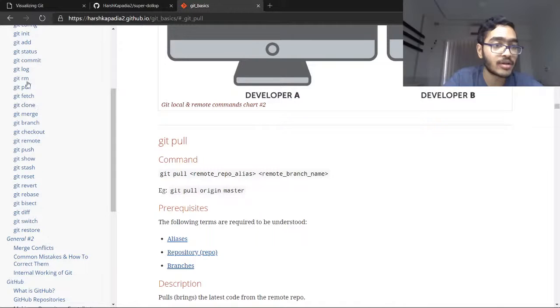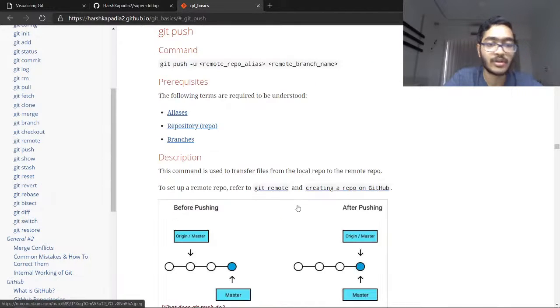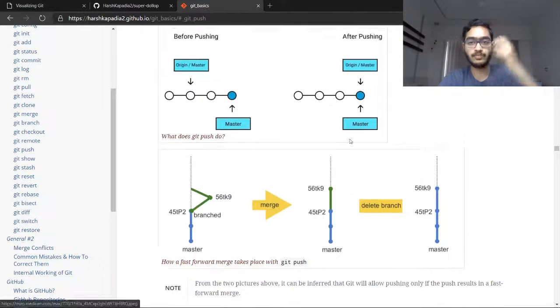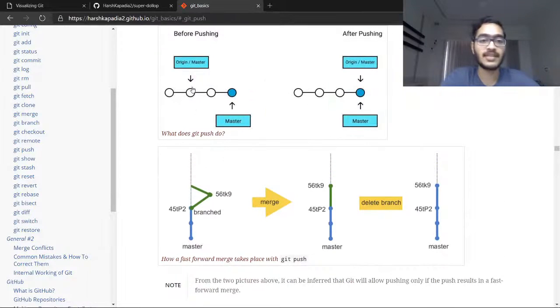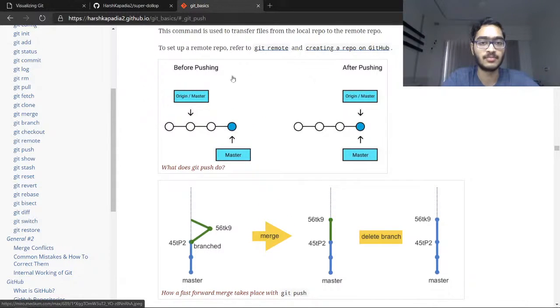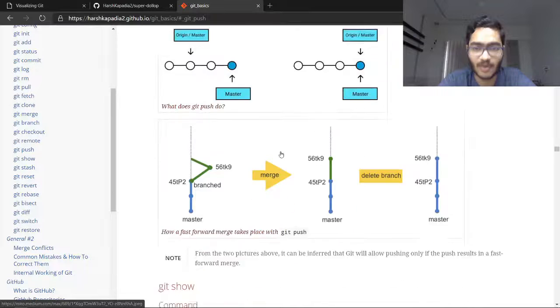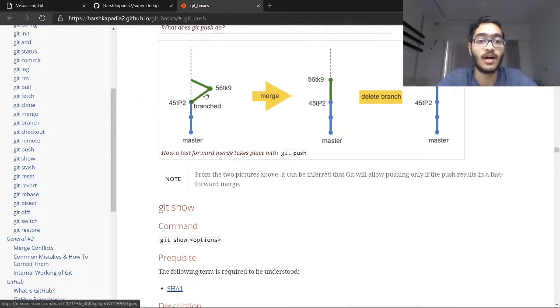Git push. Where is Git push? Yeah. So this is exactly what our situation was in the second case. So master was here, and then we made 2 commits. Okay, this is remote, let's not do this. So this is the situation. Okay, let's use this example.